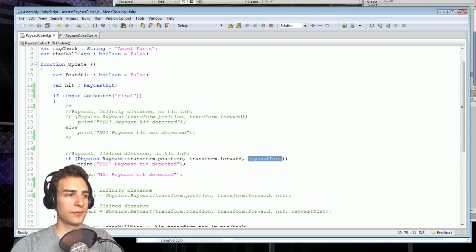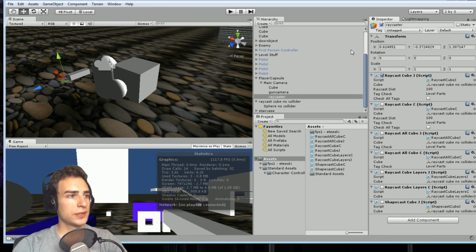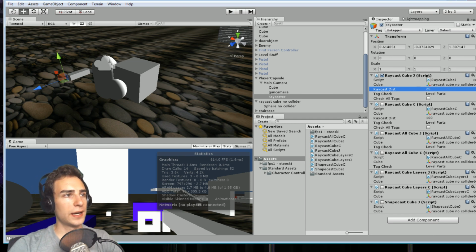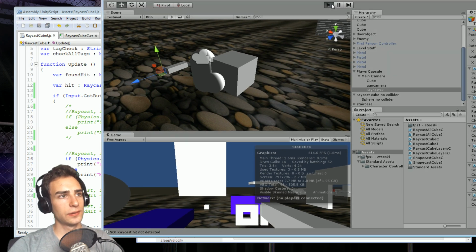Basically, if we add that inside of the function, it's just limiting how far our raycast can actually go and how far it will actually look for collisions. So let's go ahead and demonstrate that. I'm going to go to the raycaster and change raycast dist to something smaller like 25. And then let me move this back over again so that you can see it.